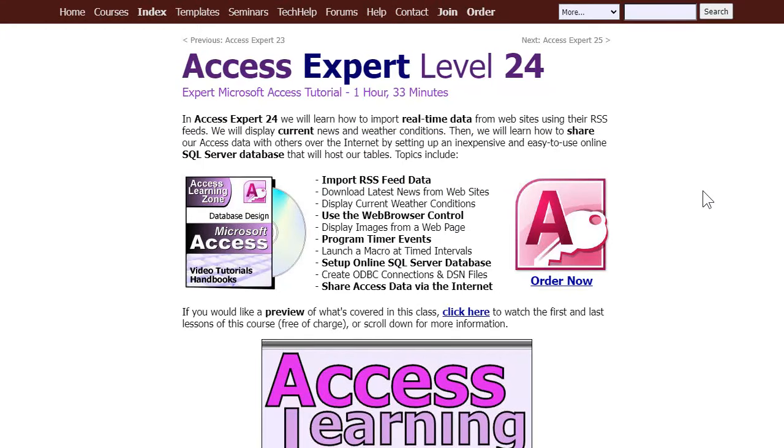So if you want to learn more about this, I cover it in a lot more detail in my Access Expert Level 24 class. It's all the same from this point. It's just the URL is different from the one that I use in this class. I also cover other things like setting up an SQL Server database online. So there's all kinds of cool stuff covered in this. I'll put a link to it down below.